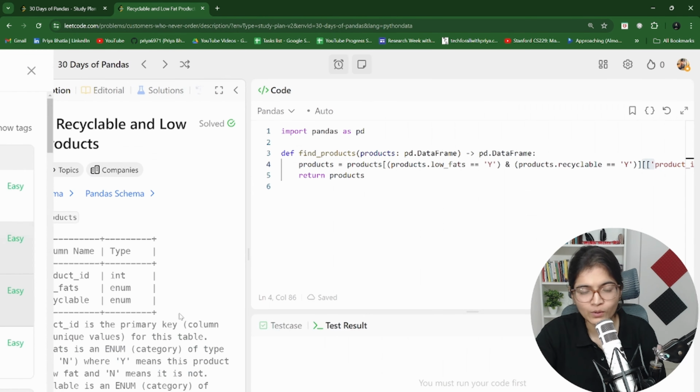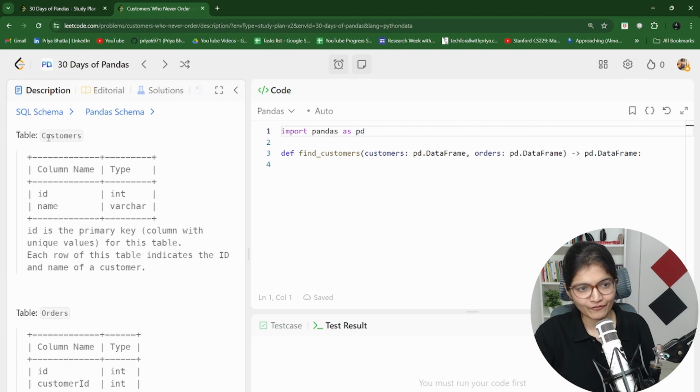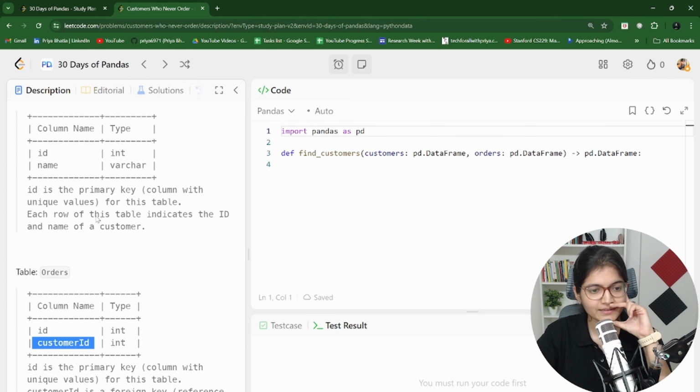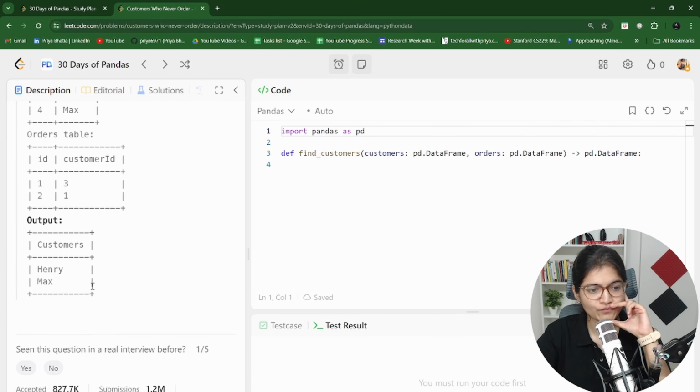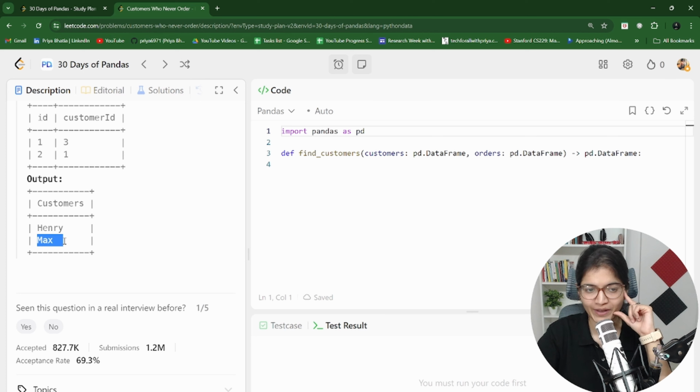Let's move to the third question now. It's an interesting one: Customers who never order. So here we have been given 2 tables, customers and orders. We have an ID and a name in the customers table, and in the orders table, we have an ID and the customer ID available. Makes sense? So what they're expecting is that we give the names of those customers who have never ordered. For example, you can see the third customer has ordered and Joe has also ordered. So there are 2 customers, Henry and Max. They have never ordered, and that is why as an output we're getting the answer as Henry and Max. Makes sense.